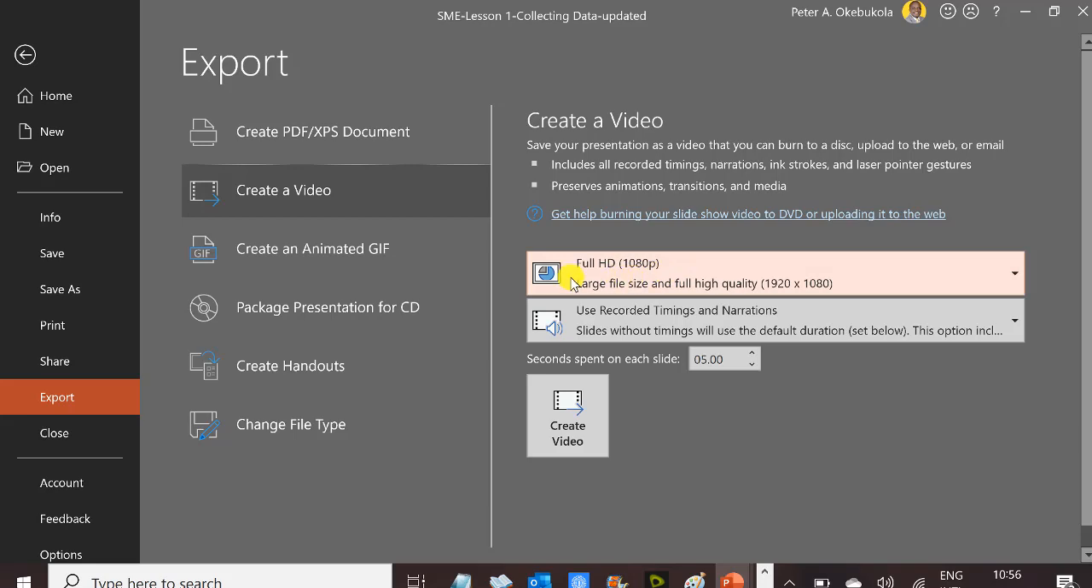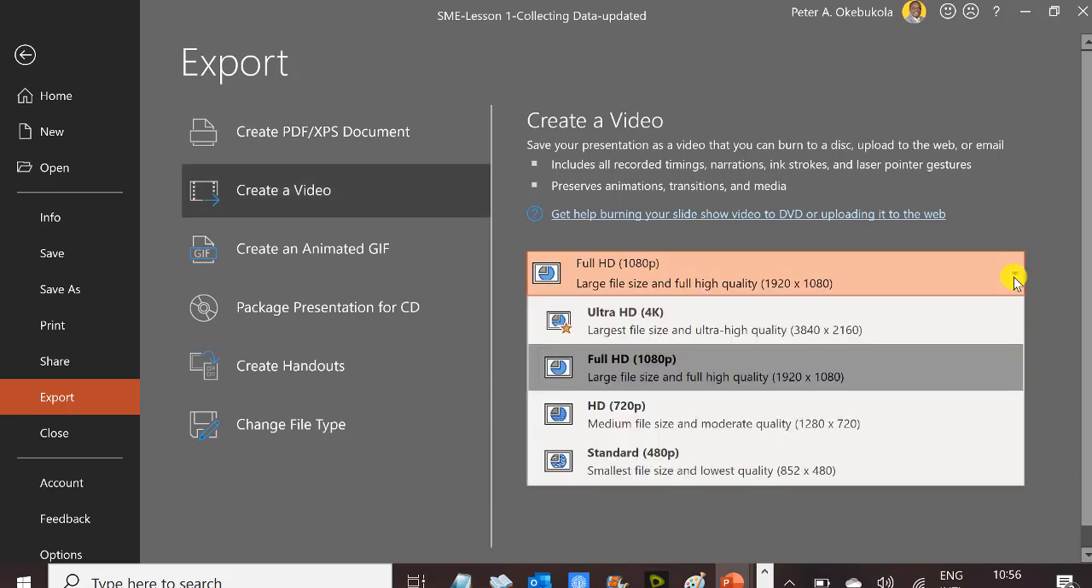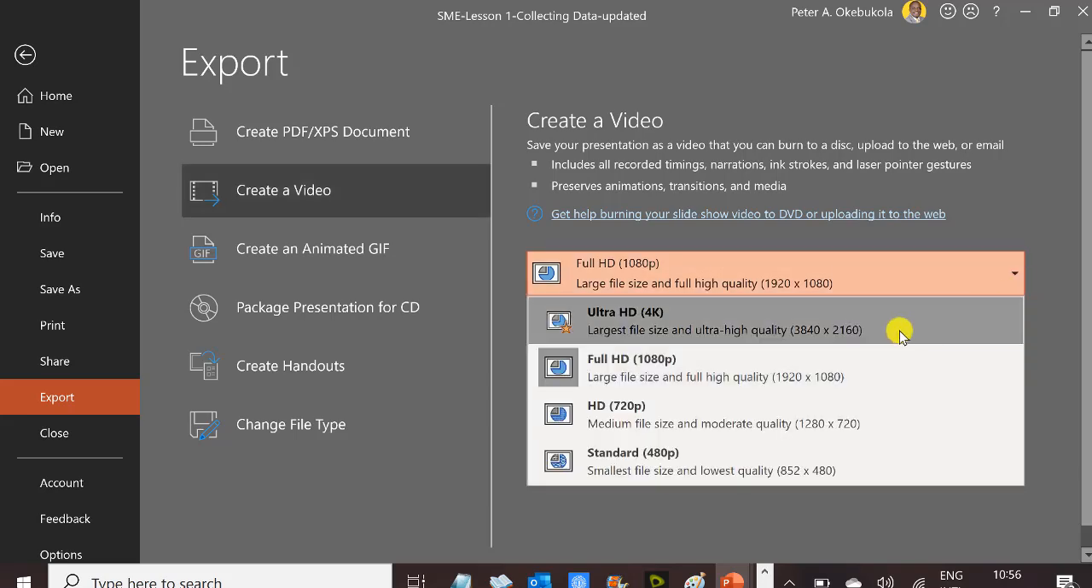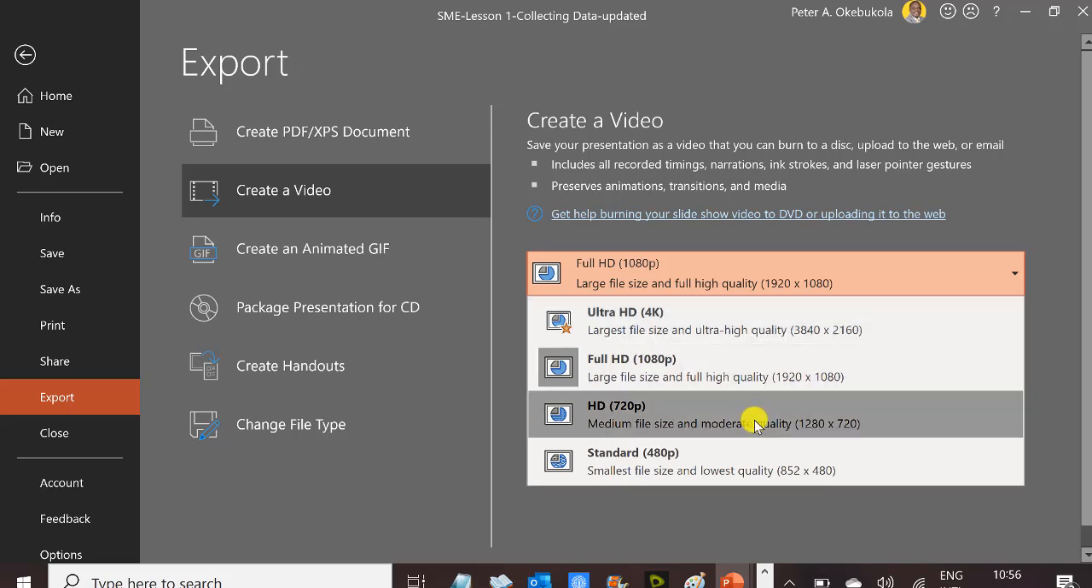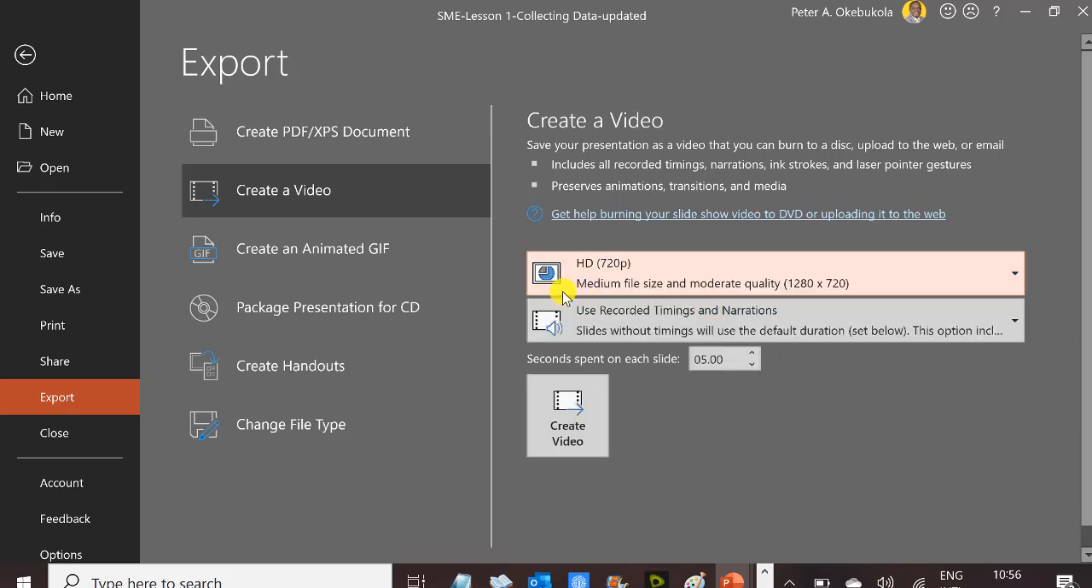Full HD is quite a large file size and full high quality. Maybe it gives you other options: ultra HD, full HD, HD, or standard. Okay, let's take the HD 720. So use recorded timings and narrations. That's what we want. And then you go to create video.